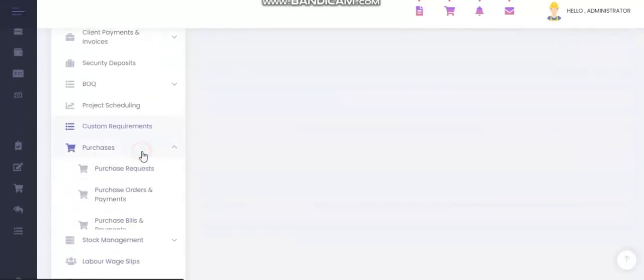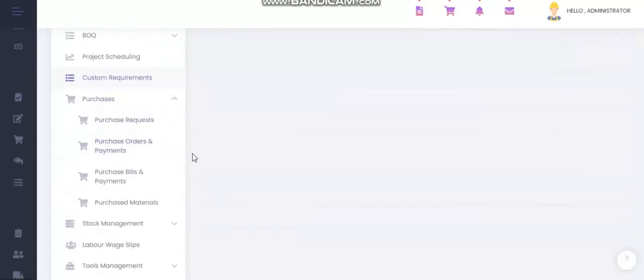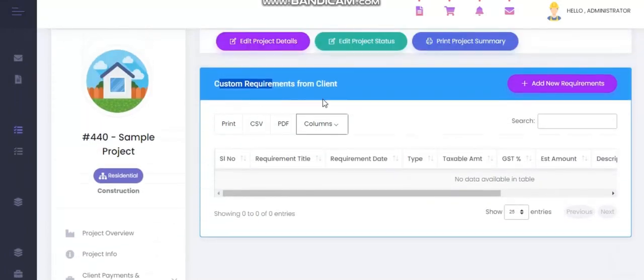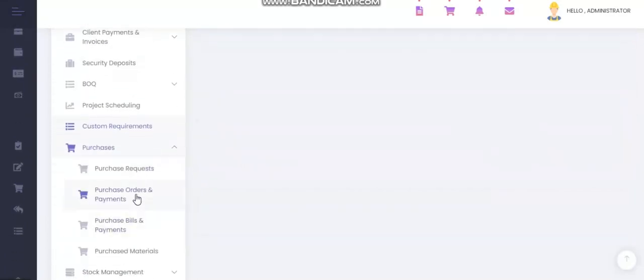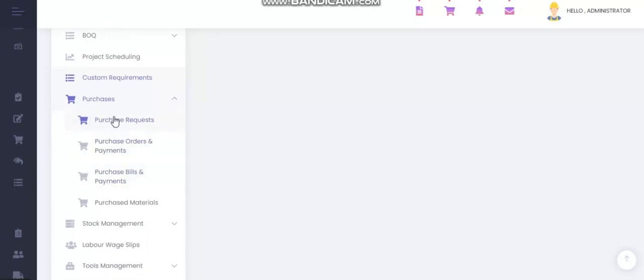The next link is purchase. You will get the report of how many materials have been purchased for a project. There are 3 options available: purchase request, purchase order, and purchase bills. These 3 options you can use.